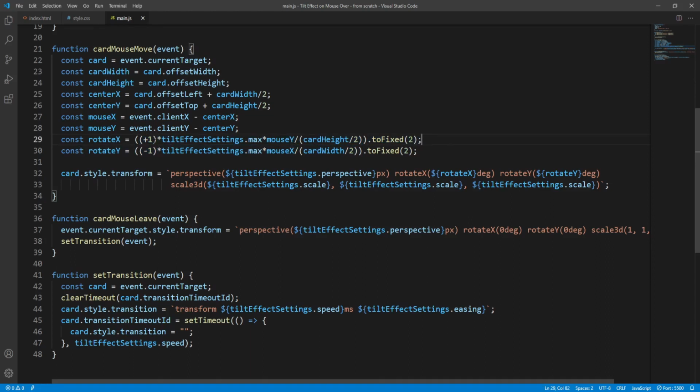In order to make things easier to read, let's store this value into a variable. I guess we could name this variable rotate X temp, but let's give it a more meaningful name. Let's name it rotate X uncapped, or unrestricted, or unbounded. I hope this makes sense. And we don't need the toFixed rounding for now. Let's remove it. And let's do the same for rotate Y uncapped.